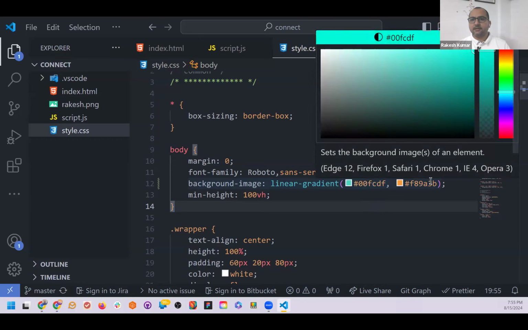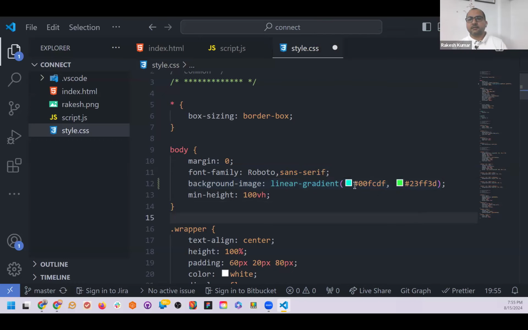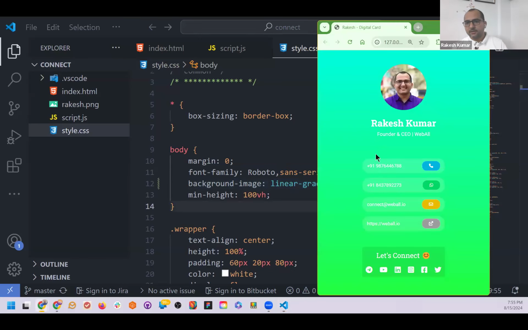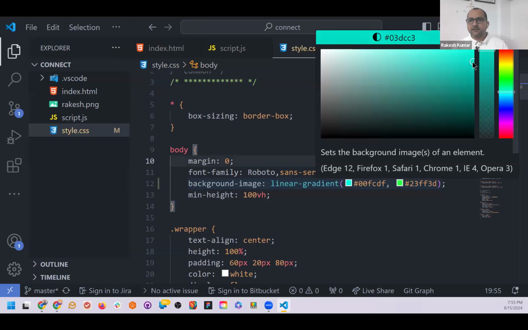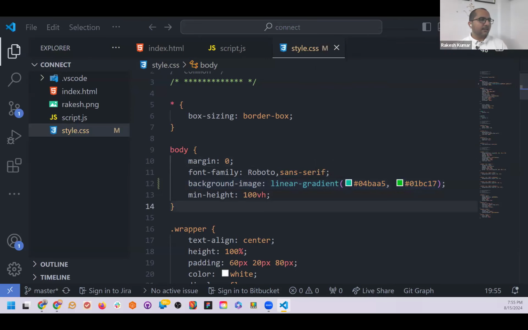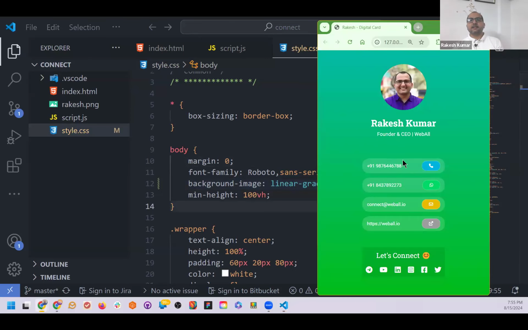This is the top color, and for the bottom color, let me try some blue and green. Save. And oh, this is too bright a color. I think you need to make it a little bit darker, because our text is also white. The bright color will not look good. You can take the color a little bit on a darker shade. Save. And now you see the colors are changed.